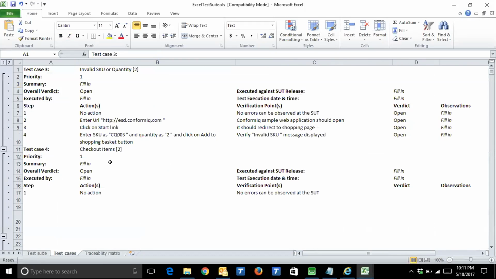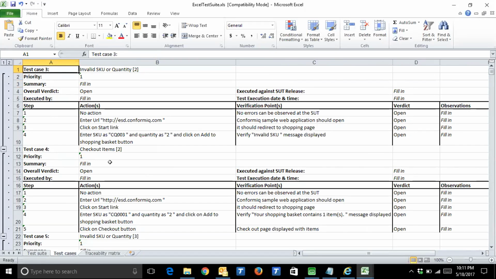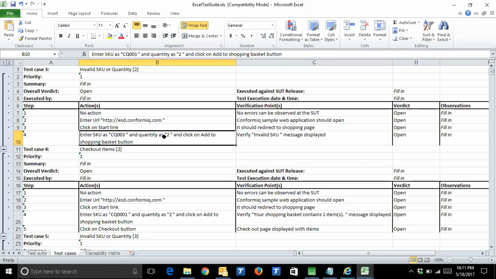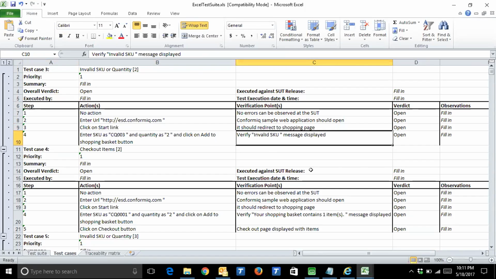The second tab will have all the information. In the model you have observed that some of them are IAs, that means input actions, and some of them are verification actions. The same way, the IA or input action will be published into this action category. This is the input step, and this is the expected result here. So you can see these steps like enter the so-and-so URL, the Conformiq sample web application should open, click on the start link, it should redirect to the shopping page, enter so-and-so data and click on the add to shopping basket button, verify the so-and-so message has been displayed or not.